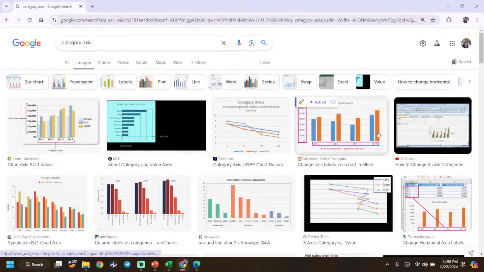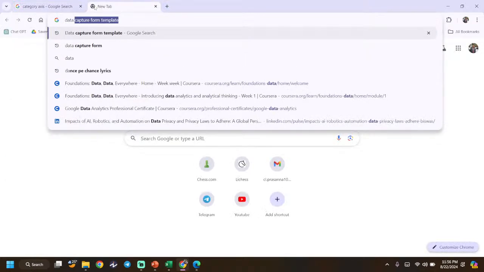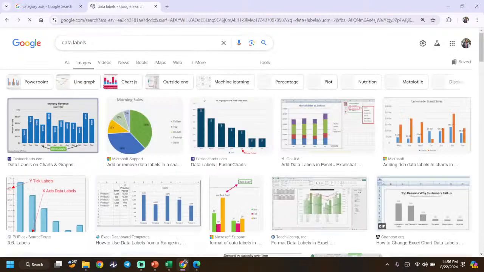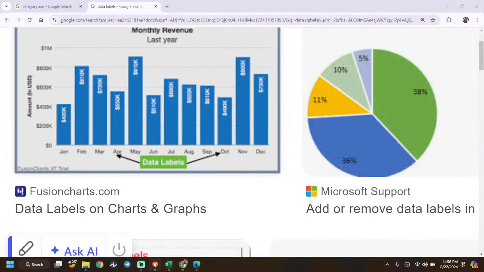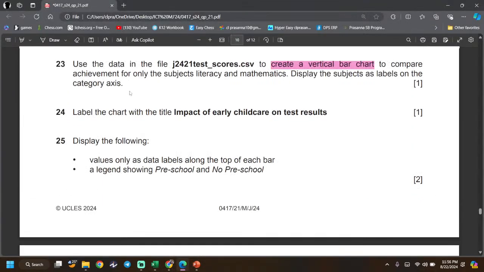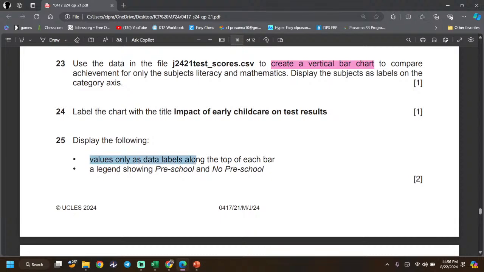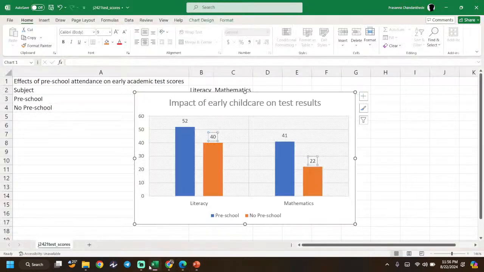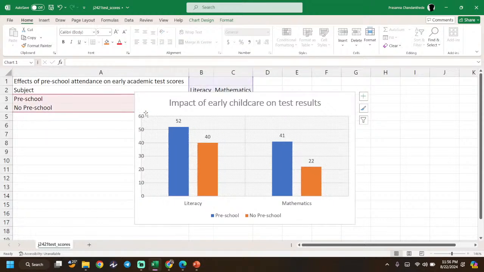So this is the category axis. These are your category axis and data labels are these. Yes, so these are our data labels, the one that tells about the bar. So where we go back, it says values only as data labels along the top of each bar, meaning that we do not want values over here because we already have the values here. So you can just select this and then delete it.